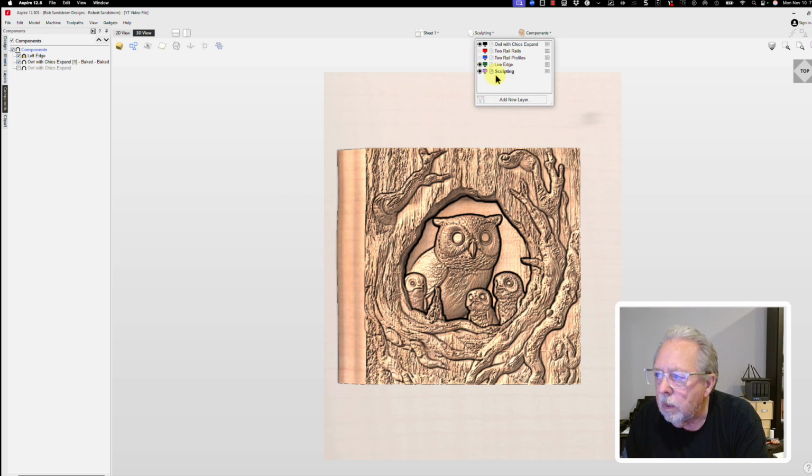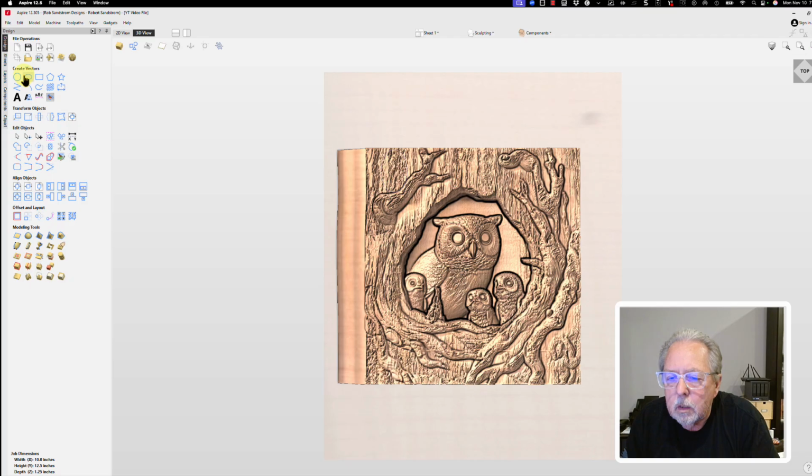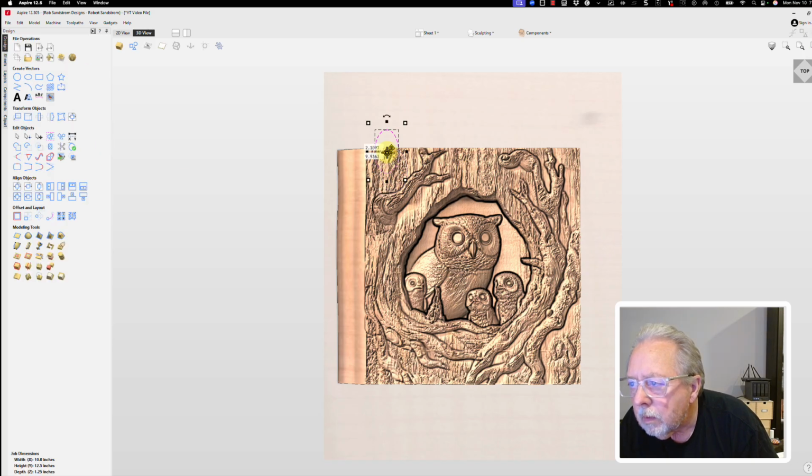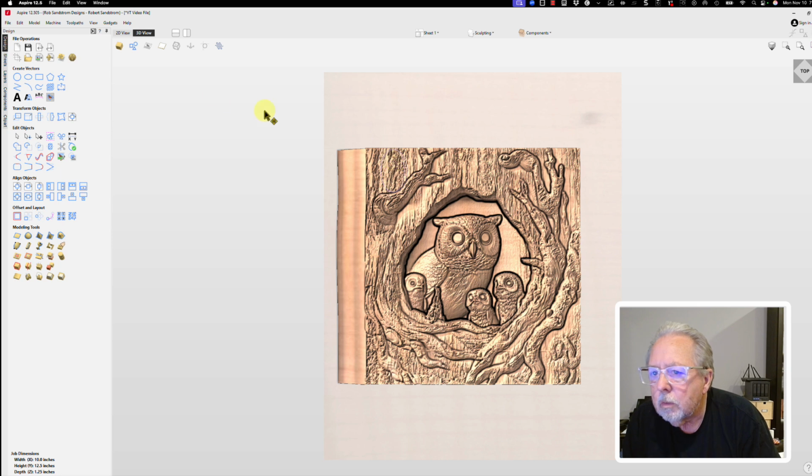And now I'm going to create a sculpting brush. The way I'm going to do that is I want to create a vector first, and I'm going to make an oval sculpting brush. I'm going to come over here, make a circle, something like that, and hit close. And I'm going to bring it over, let's say, into this area right here. So that's a sculpting brush.